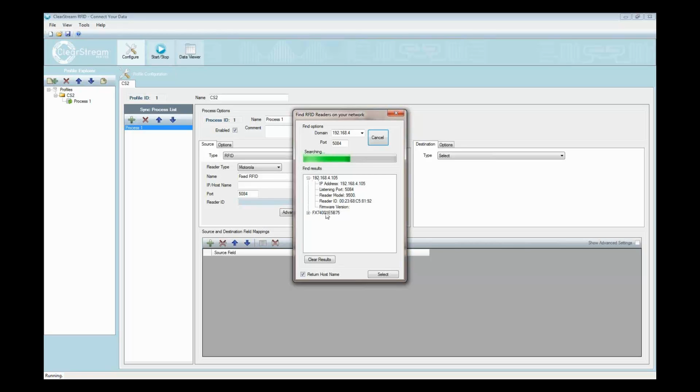I found another one here. This is a Motorola FX7400. So you can see it has that information. Here's the IP address. Here's another 7400. So we have a number of readers on our network here. But really, I'll go ahead and hit cancel for now. Really, you would see all of the readers that you have available.